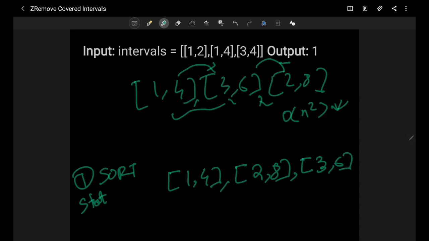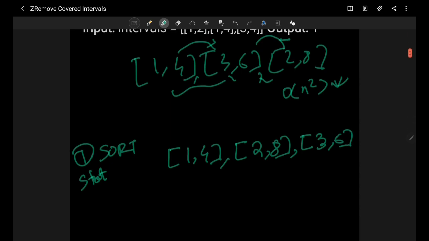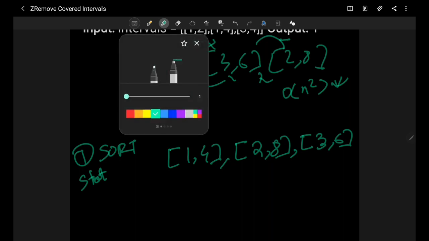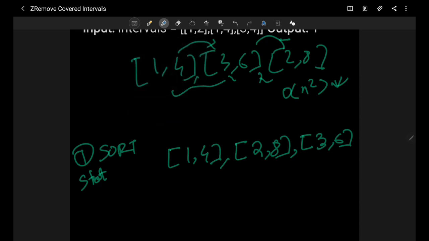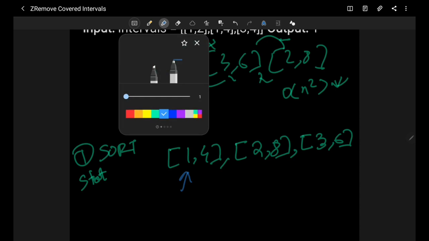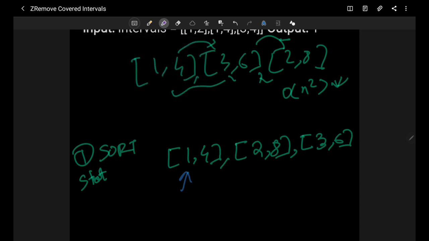Now after sorting, I can run only one for loop, and using one for loop or while loop we can easily identify the covered interval. To identify covered intervals I need two pointers. So basically using a two pointers approach we can solve it. One pointer will be my start pointer, another pointer will be my end pointer, which will initially point to the first position.